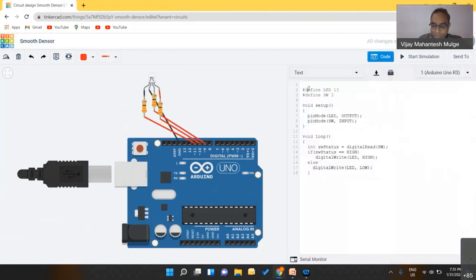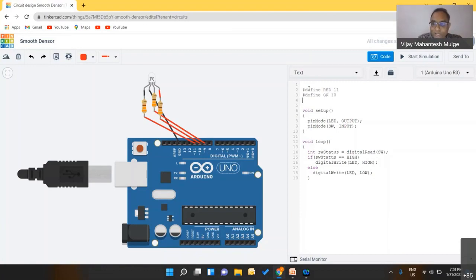So what we will do is write this hash define. I call this RED, where red is connected. So identify the pin number. This is connected to pin number 11, right? Then there is one more pin. That is green. I call it GR, and it is connected to pin number 10. Then hash define again, for blue. I will write it as BL, and I can write it as 9 now.